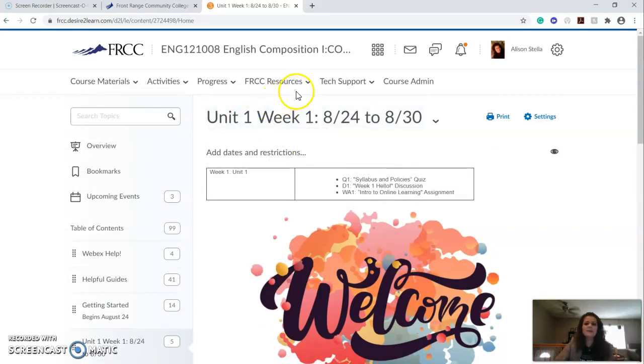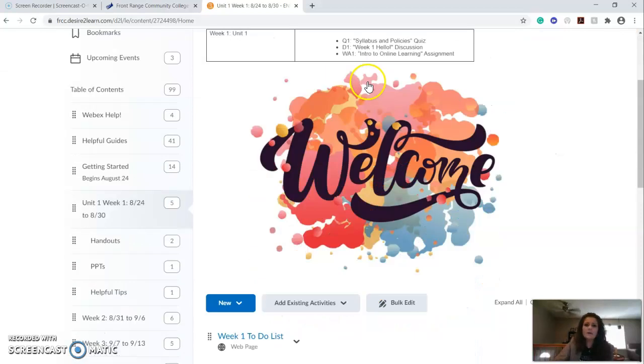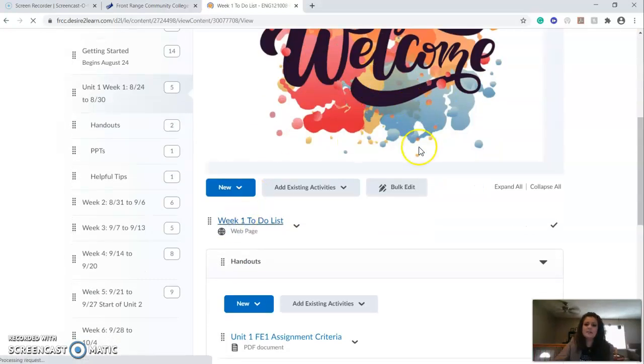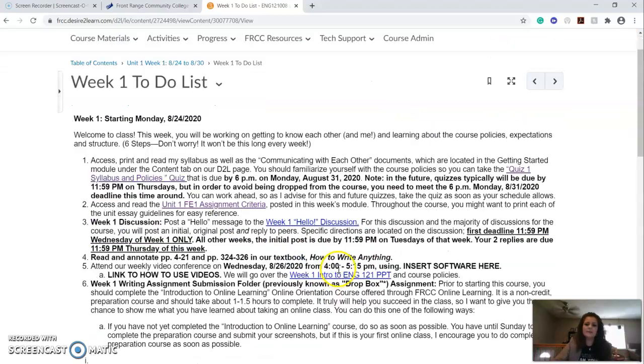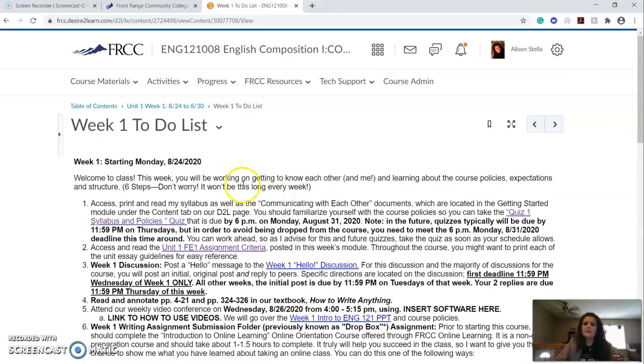A couple other things. So how do we get to the discussions? How do we get to the writing assignments? How do we get to the quizzes? How do we get to grades? Okay, so first of all, for the discussions, the quizzes and the writing assignments, there should be links to each of those things in every weekly to-do list. However, let's say I forgot to make it a link or the hyperlink is broken. Here's how you get to each of those things.